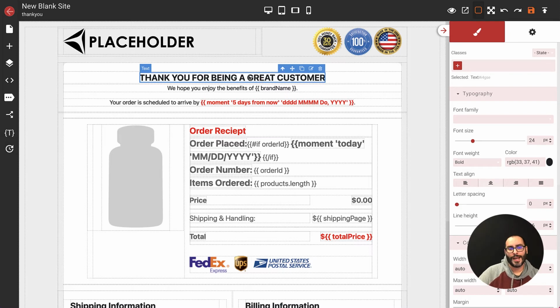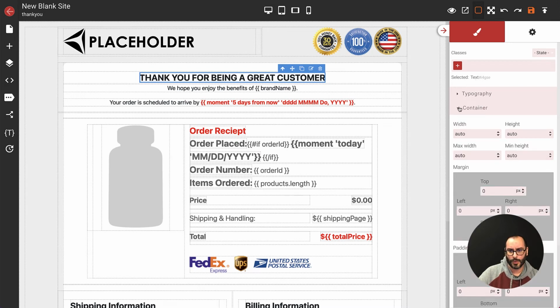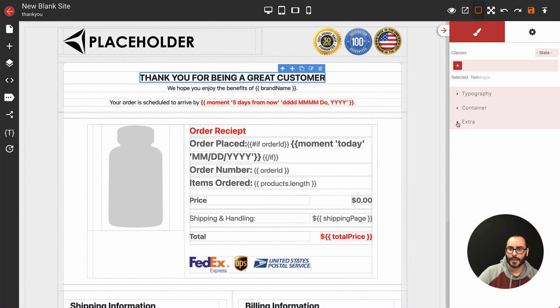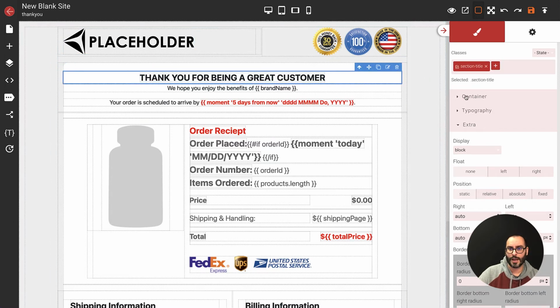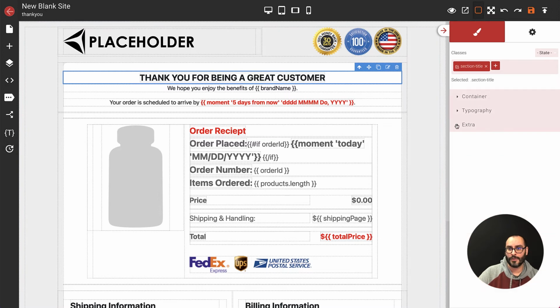Over on the right hand side, when I have this element selected, you'll see different CSS settings. We have typography, container, which is the size of the little box that it's in, and then extra. Now this is just a text field. When I click on other fields, you'll see other things. So now container's at the top, then typography, then extra.